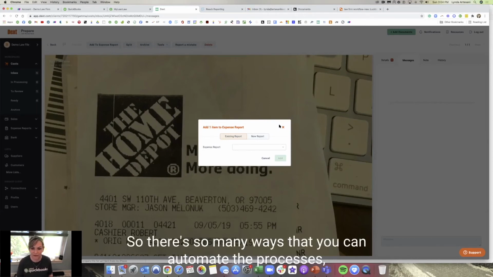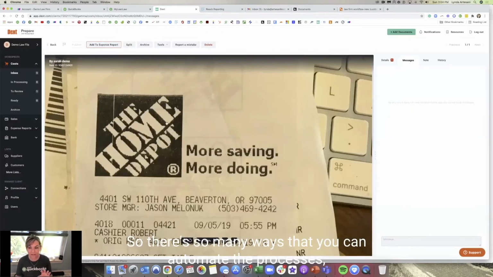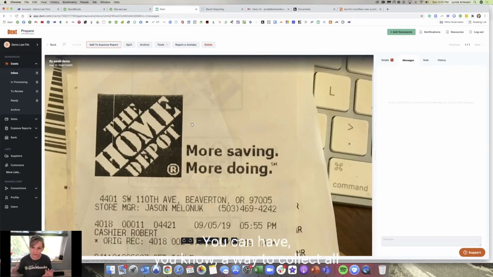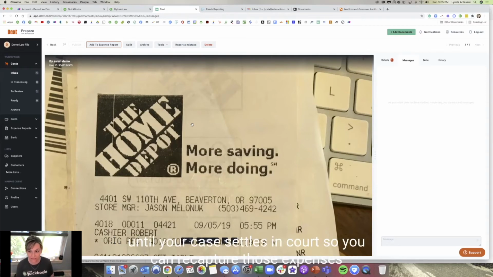So there are so many ways that you can automate the processes, especially if you have a lot of advanced client costs, like a personal injury attorney. You can have a way to collect all the documents and pull them in so that you can tag them and let them sit there until your case settles in court.